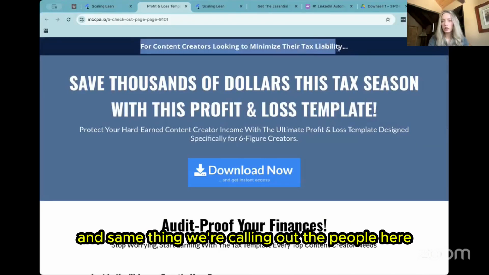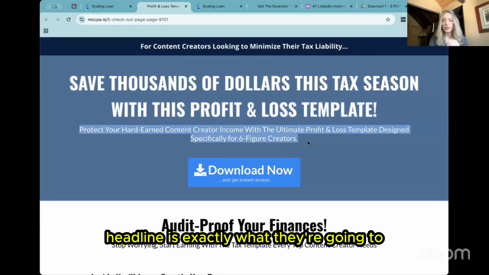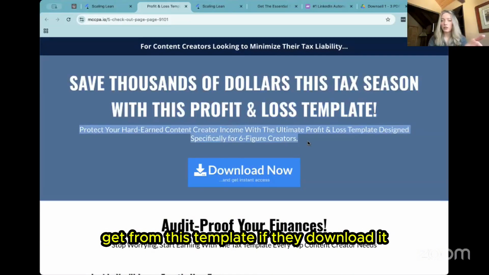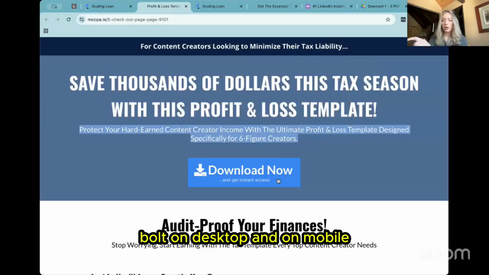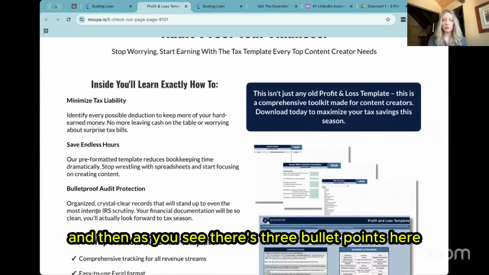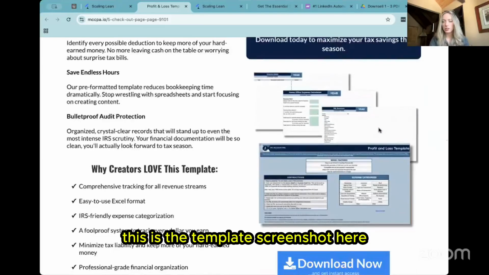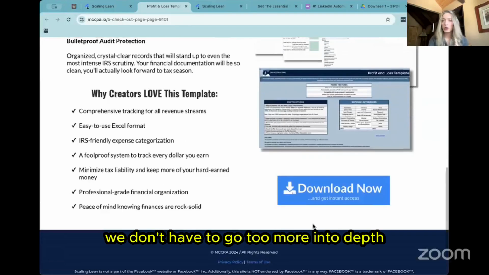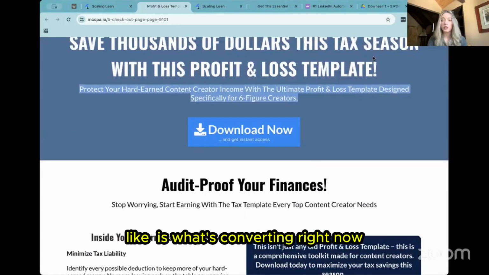It's the same thing. We're calling out the people here and exactly what you're getting. It's a profit and loss template, and underneath the sub headline is exactly what they're going to get from this template if they download it. This is above the fold, both on desktop and on mobile. Then, as you see, there are 3 bullet points. We have the screenshot of the book on Brian's page, and this is the template screenshot here, and then the secondary button. We don't have to go too much more in depth, but it goes to show the very similar templates that are converting right now.